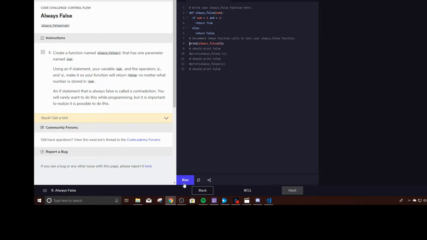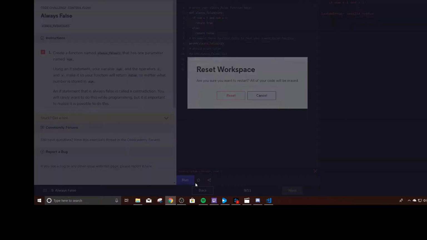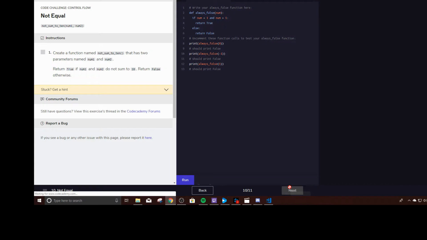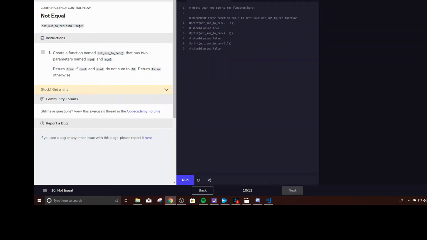So let's run. Oh, I need to put the parameter. Cancel, so learn. So false passes. Okay, so this is very interesting. So what they're teaching us is that if a condition should never be true, it'll always return false. Any statement that is always false is called a contradiction. Okay, cool. That was neat, I guess.